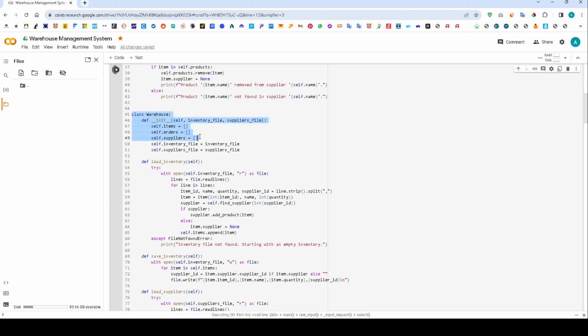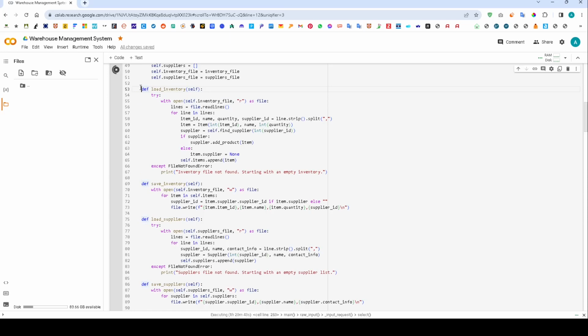The Warehouse class represents the main warehouse object. It has attributes such as items, orders, suppliers, and the file names of the inventory and suppliers data. The load inventory method reads the inventory data from the inventory file. It opens the file in read mode and reads the lines. Each line represents an item, and the data is split into individual attributes such as item ID, name, quantity, and supplier ID.